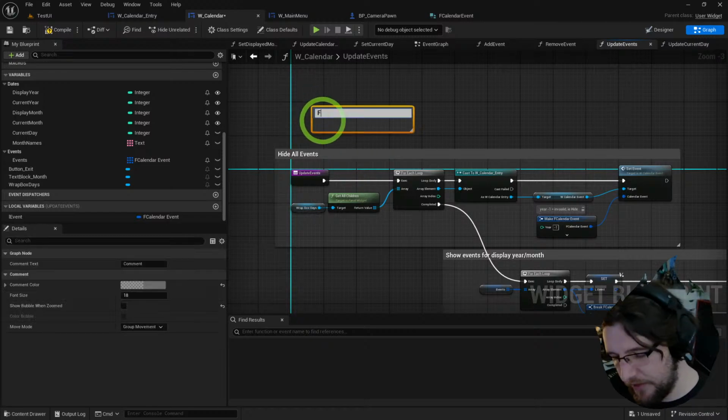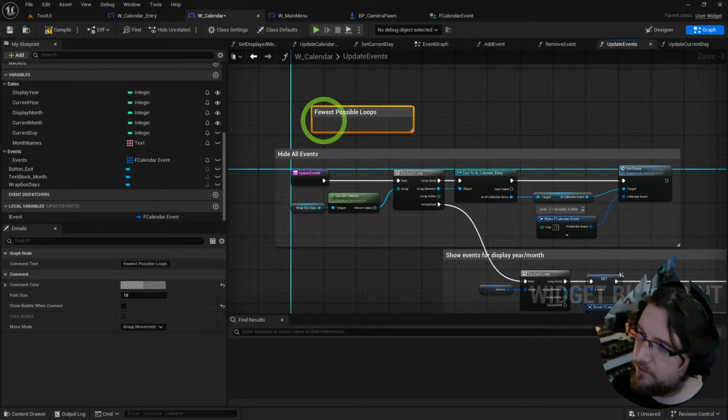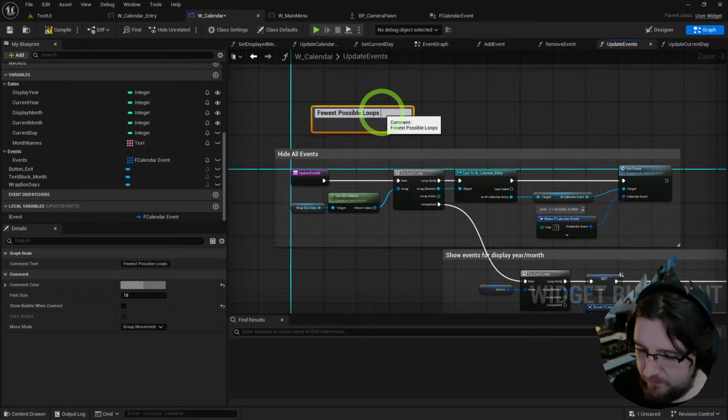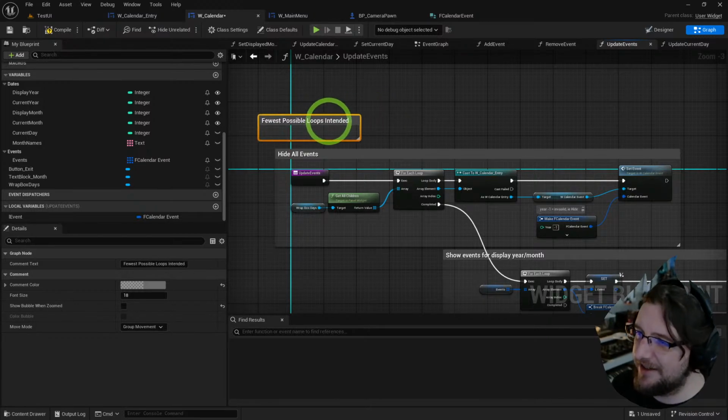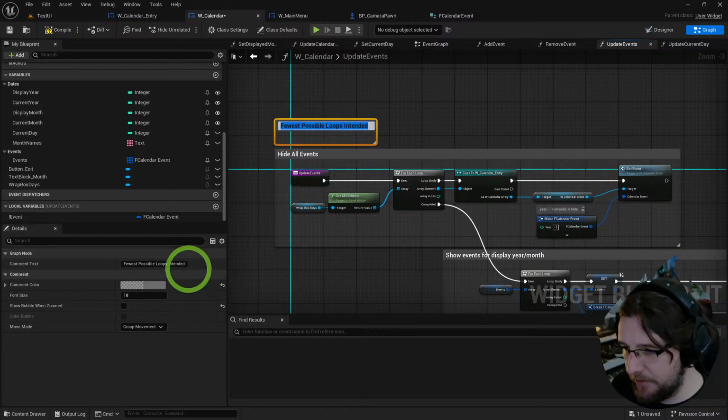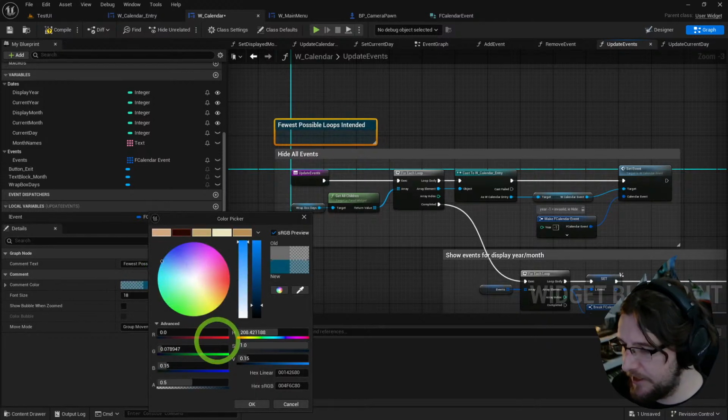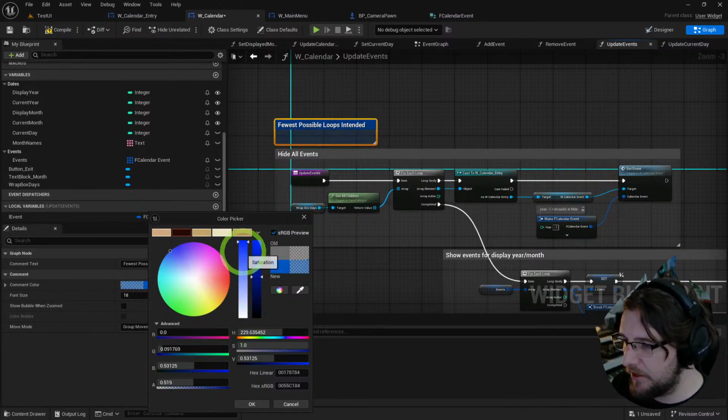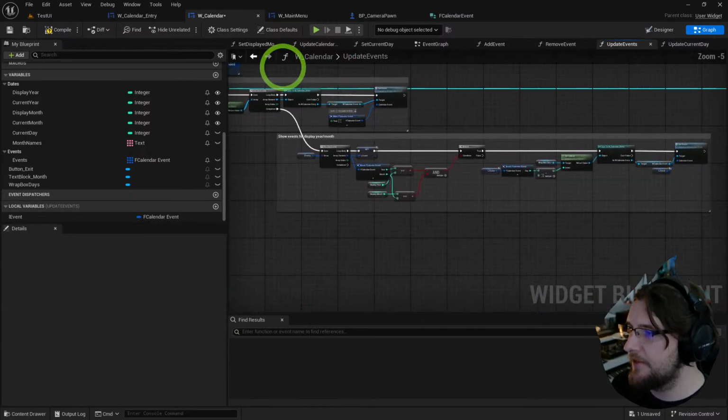I'll put a note here: fewest possible loops intended. Intended is the main thing to say here, because I might be completely wrong and someone might come and correct me, so we're just going to put the word intended in here. And that's the thing about programming. You should always write your intents. Okay.